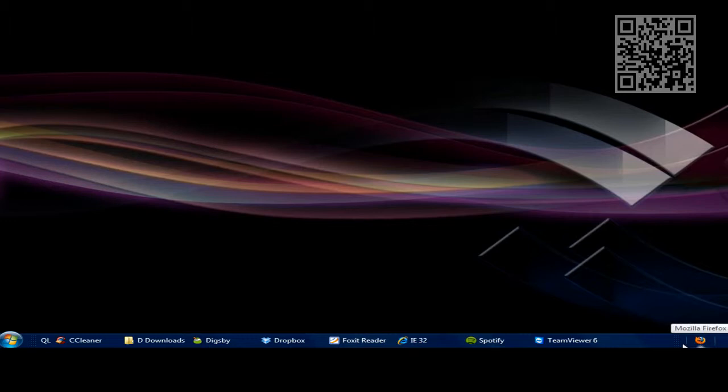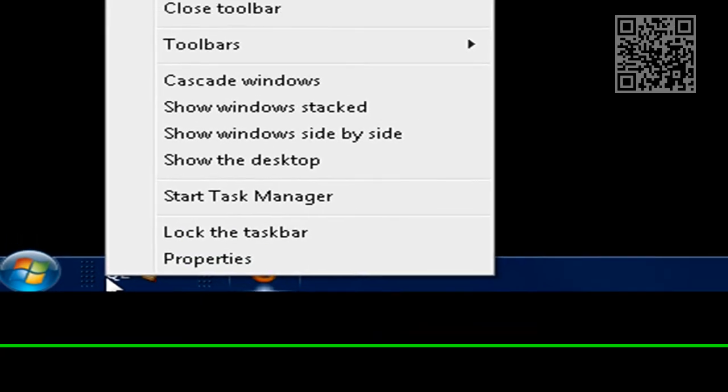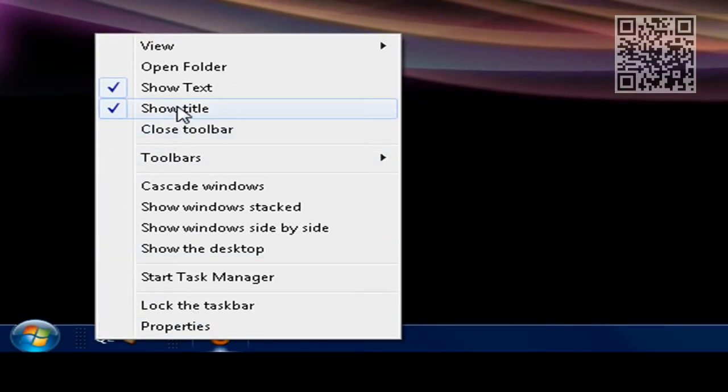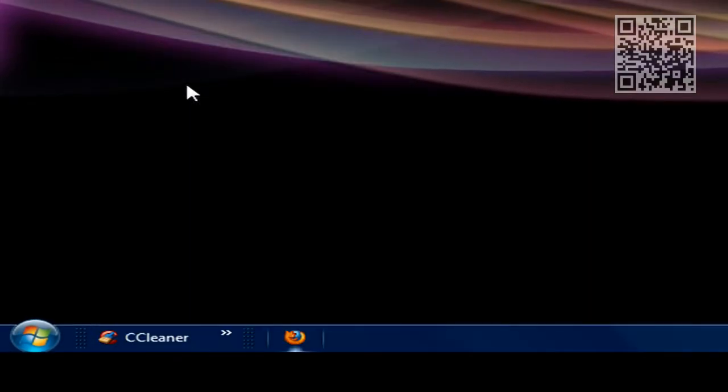Now, I'm going to make it look like it did before. I'm going to drag this Firefox back over here. If you didn't have Firefox, if you didn't have anything down there, you can just drag the blank area over. Now, we're going to set some options. I'm going to right-click on that QL, and I'm going to take out Show Title.